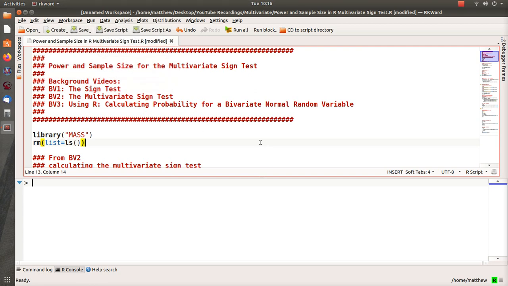Hello, in this video we're going to look at power and sample size calculations for the multivariate sign test. Three background videos that I think would be worth watching prior to this are BV1, the sign test, I have a video that's titled that. BV2 is the multivariate sign test, and BV3 is using R, calculating probability for a bivariate normal random variable. We're going to go through each of these settings pretty quickly until we get to the power and sample size for the multivariate sign test, because I covered it previously.